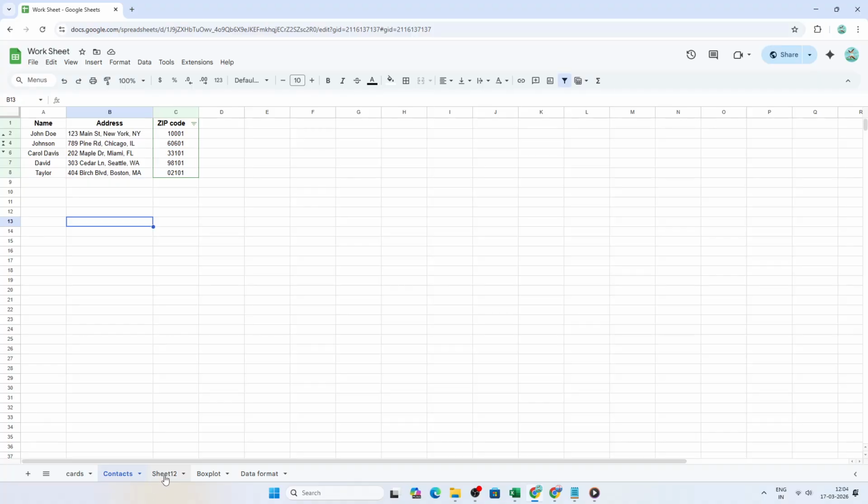Hold down the Control key on Windows or the Command key on a Mac, and click each tab along the bottom of your sheet that you want to include. Keep holding the key as you click. Each tab you select will become highlighted so you can clearly see what's included. If you click a tab by mistake while still holding the key, click it again to deselect it. When you are done, release the key and your selection will stay active.